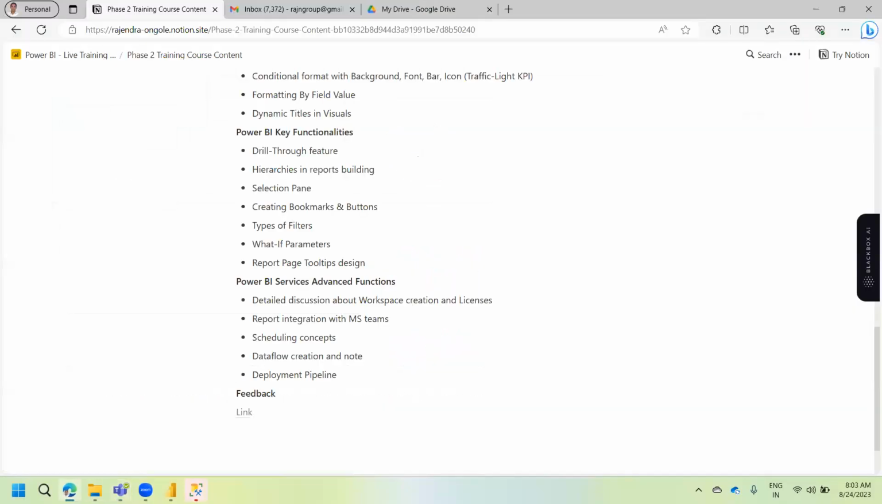Along with that, some advanced concepts like data flow creation, and I'm going to provide the documentation for that. And then deployment pipeline. The last concept is deployment pipeline. So there should be some SDLC, software development life cycle. So how we are going to develop the report, after that, where we are going to move it to the testing environment, and then how we are going to deploy the report under production to the larger audience.